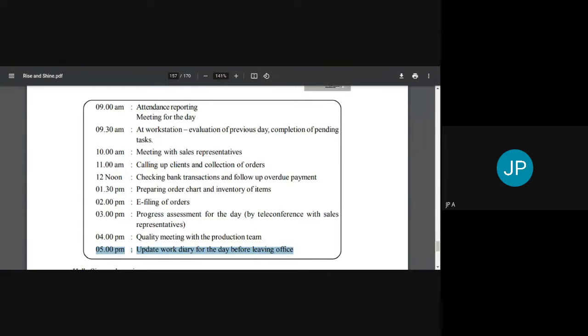Very good. Finally, or at last, or in the end. You can use in the end, or at the end of the day. It is the end of the day in relation to office, the end of the day. So at the end of the day, or just use finally. Finally, at 5 p.m.